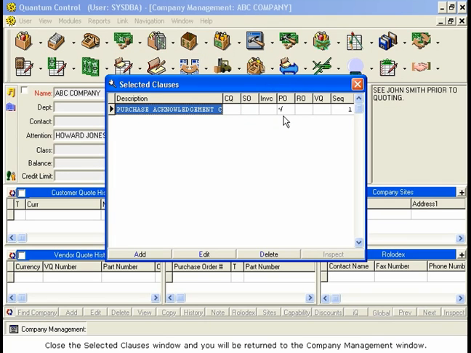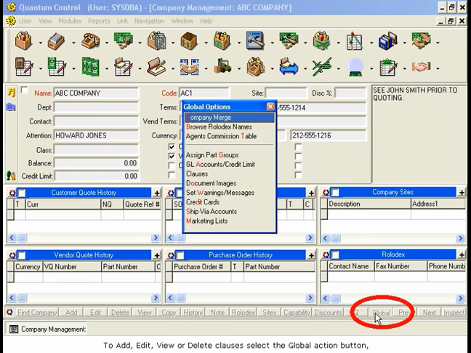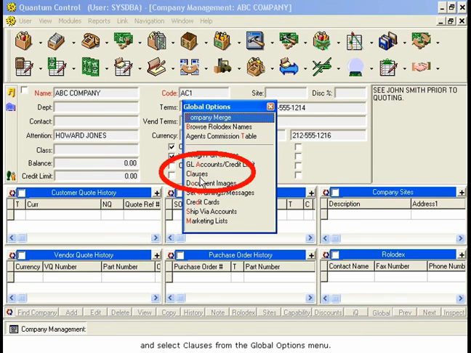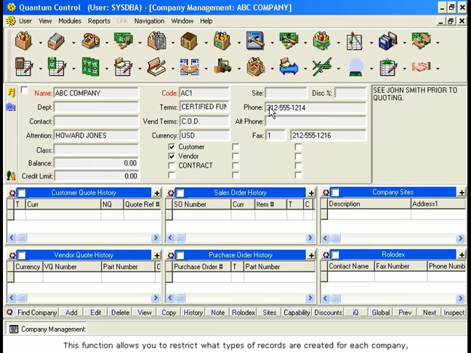Close the Selected Clauses window, and you will be returned to the Company Management window. To add, edit, view, or delete clauses, select the Global Action button and select Clauses from the Global Options menu. Now we will work with warnings and messages. This function allows you to restrict what types of records are created for each company, or set warnings that will be displayed to the user as records are created.